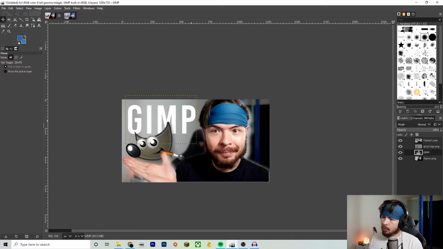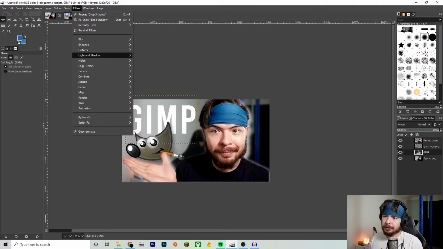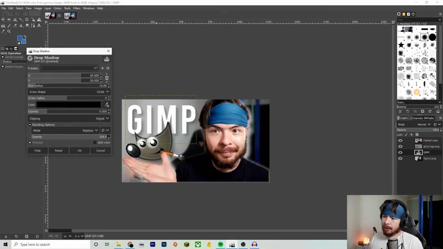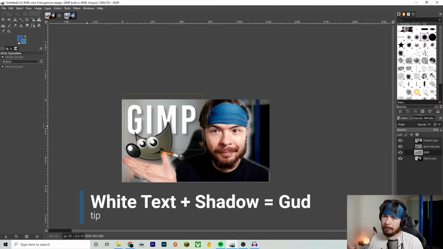So now with your Gimp layer selected, we're gonna add, hey, a drop shadow to this too. Drop shadows are great. Go back up to filter, light and shadow, drop shadow. This one I am literally going to leave with just the default black, because really I think the default looks fine. Don't have to mess with anything else. We can click OK here, and white text with a black background works on pretty much everything.